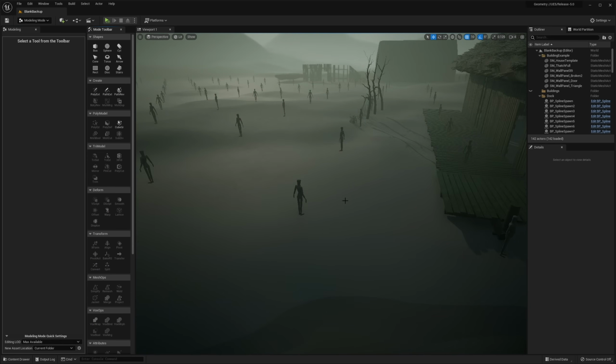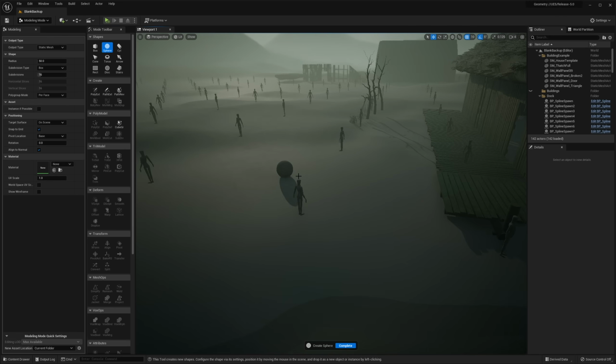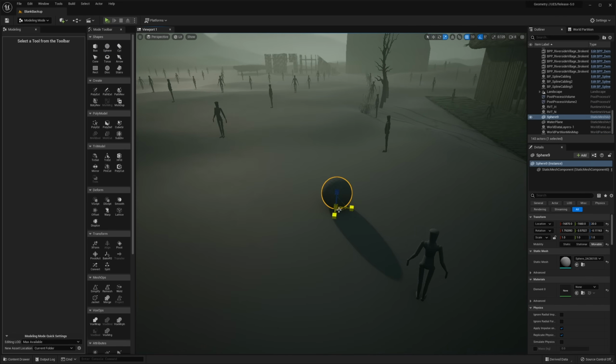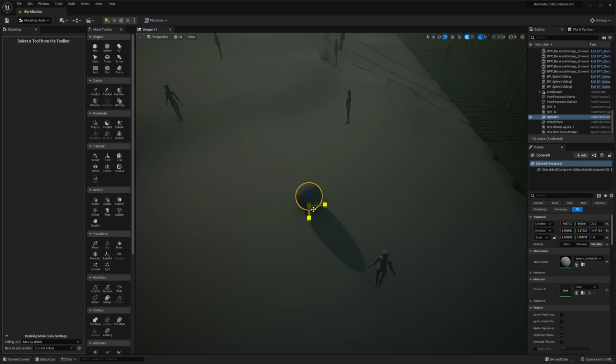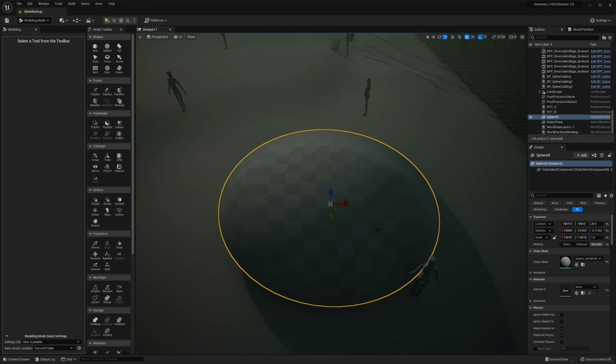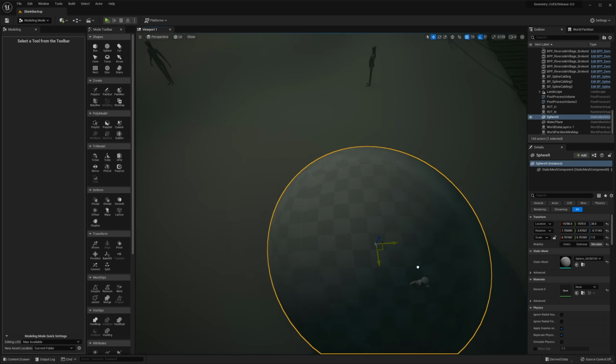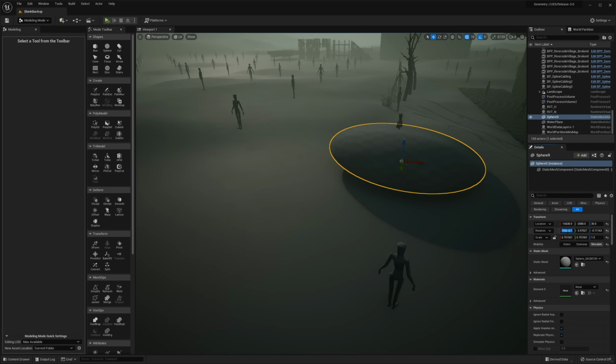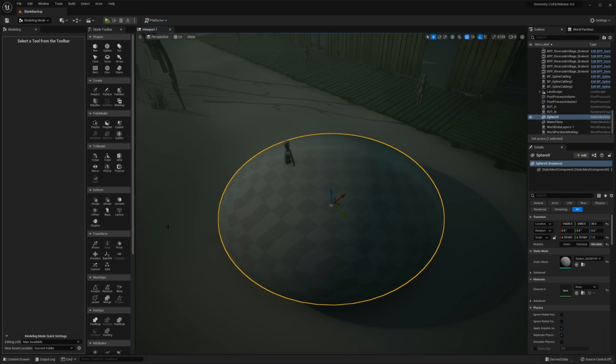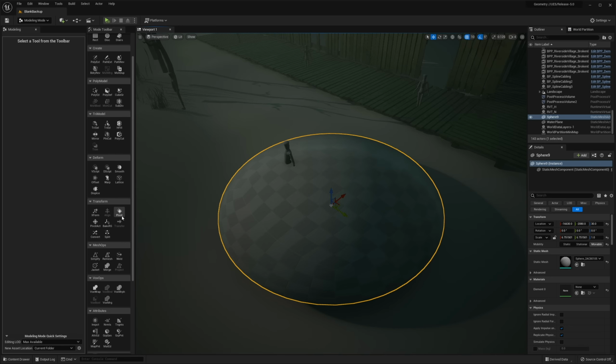meshes that I can overlay on top of the landscape to create more interesting shapes and geometry. So to start with, I'm just going to create a sphere and drop that into the scene. And then I'm going to increase the radius in the X and Y till I have a nice big plate that I can work on. I'm just going to zero out my rotation as well. And then I'm going to reset my rotation and scale.